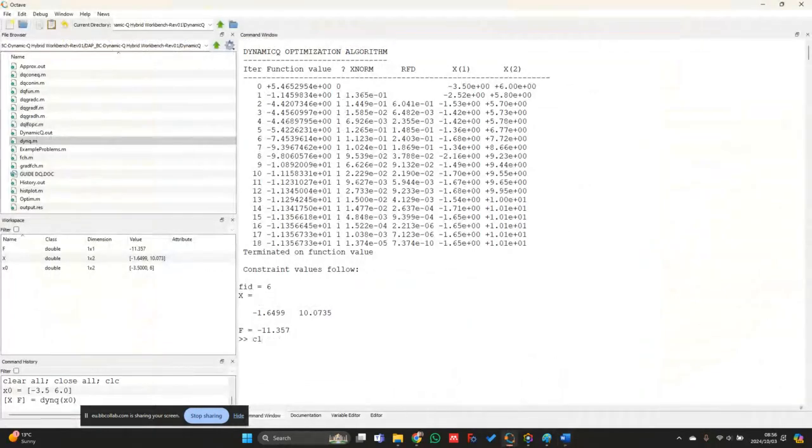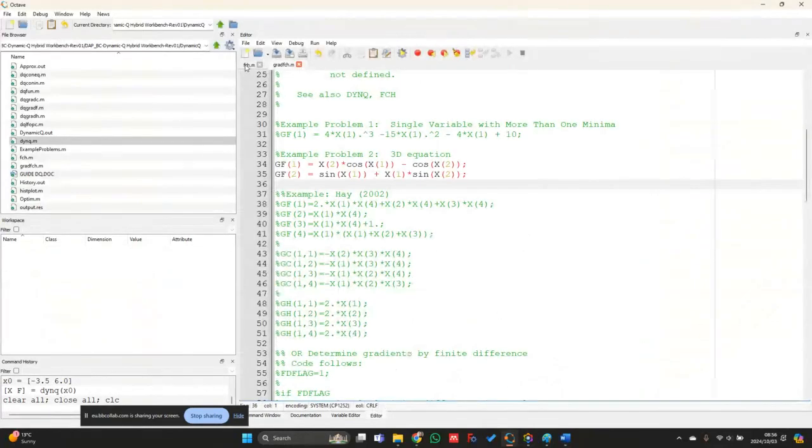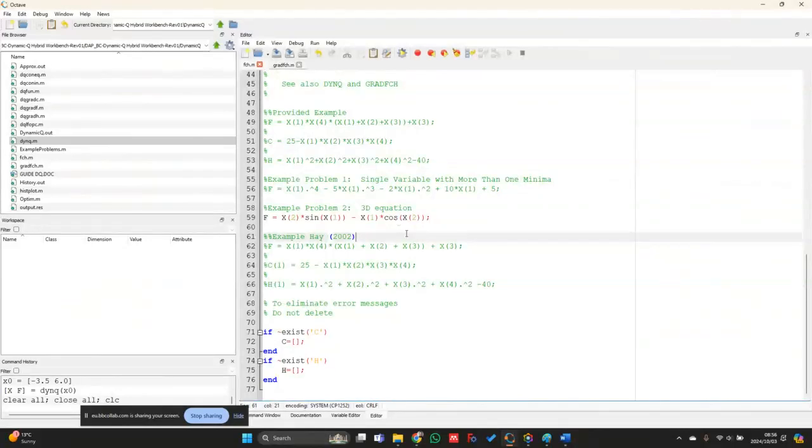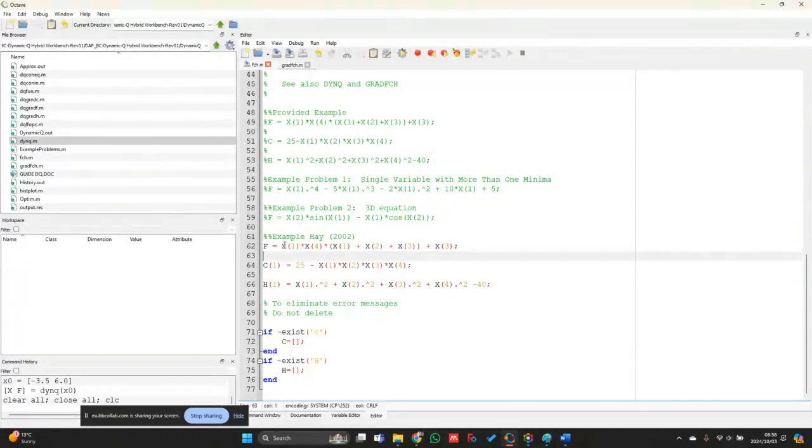Okay, now I'm just going to clear the workspace over here, move back to the fch.m file. And now I'm just going to compress example problem 2. And now I'm going to look at this example Hay 2002. So I'm just going to uncomment this. And this is simply just the previous calculations or the equations that I typed over into this file over here.